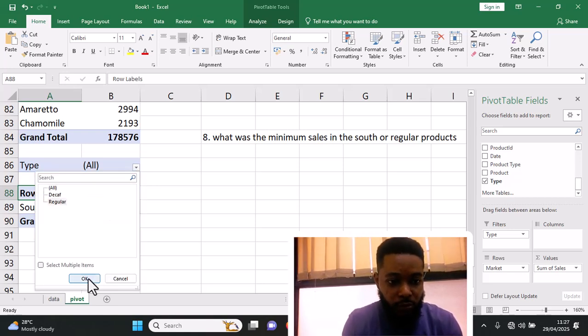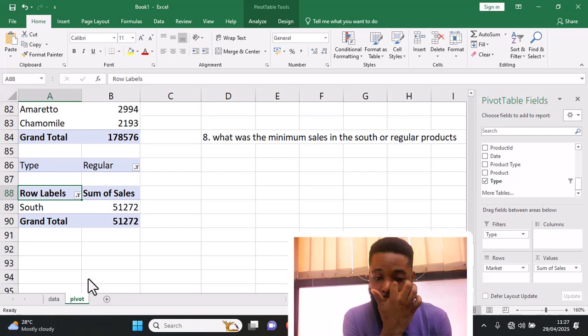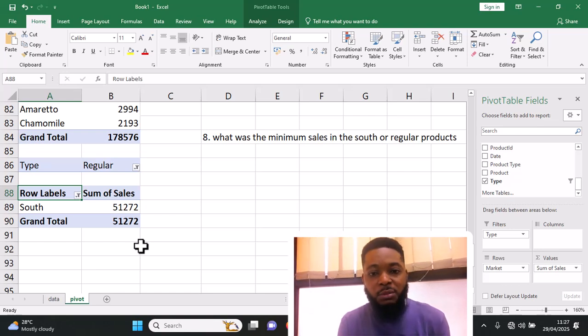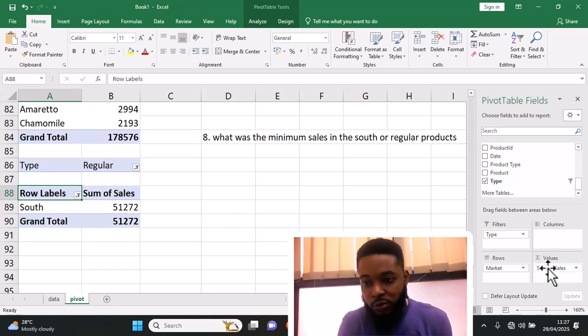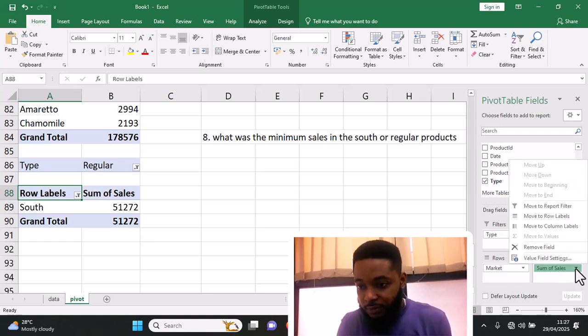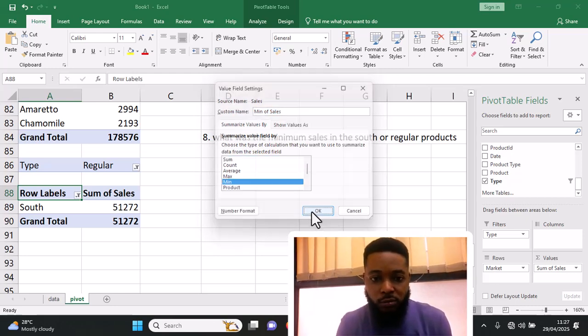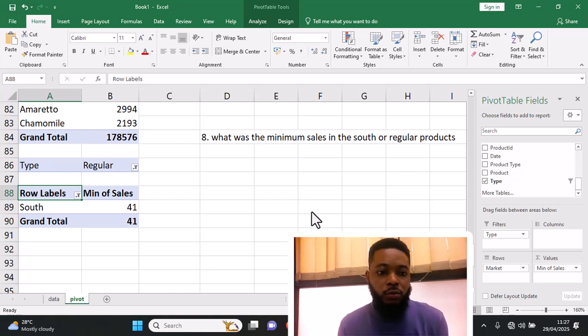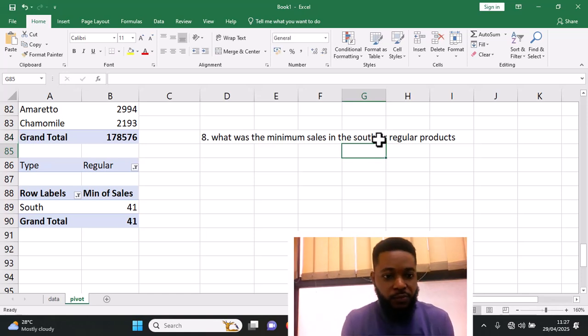Click on regular. Okay. But now this is not the answer to this question. We want the minimum sales. We've gotten south and regular products, but we want the minimum sales, not the sum of sales. So we go back to sum of sales here, click on it, Value Field Settings, and then we click on MIN, which means minimum, and then click on OK. So the minimum sales in the south for regular products is 41.